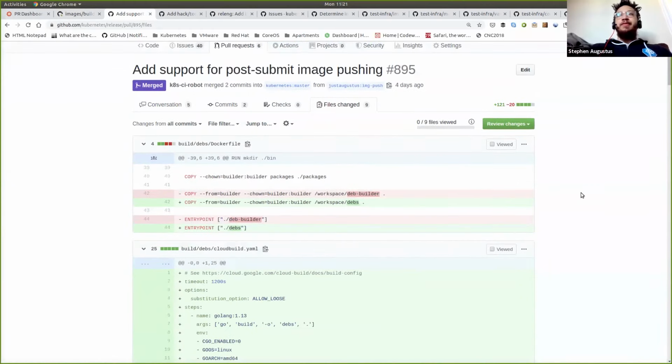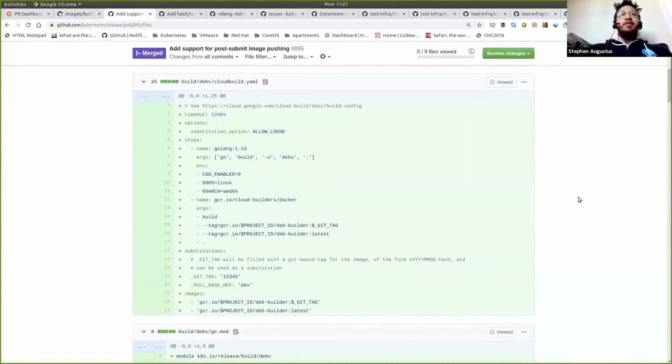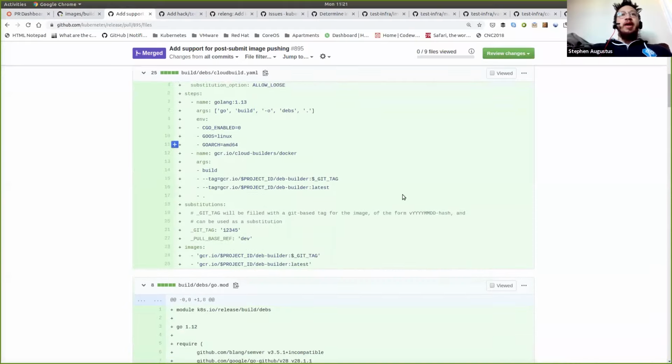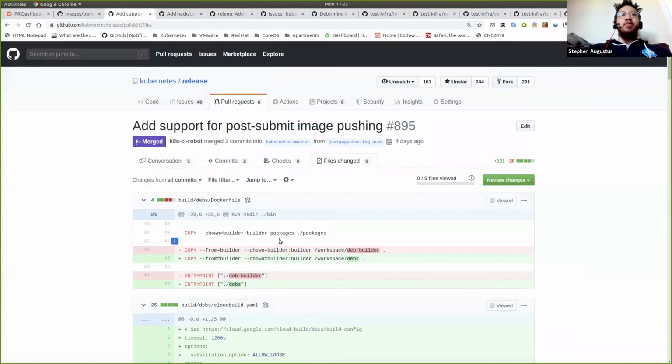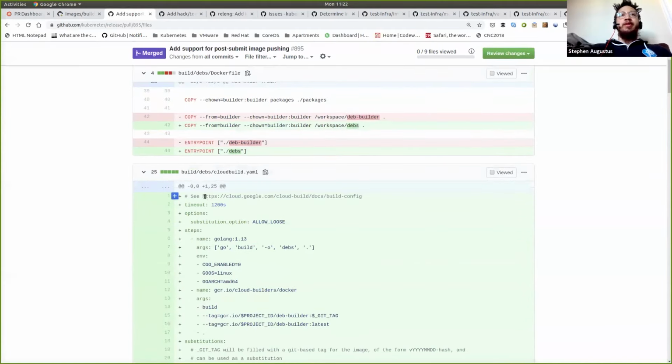Right, so we did a few things. The cloud build for the Debian builder, for example, is just doing a simple go build -o debs with some environment variables set. So cgo off, the OS is Linux and our architecture is AMD64. And it's really just doing a build. So it's using the cloud builder's Docker file, right? And you can read more about this stuff if you want to here, right?